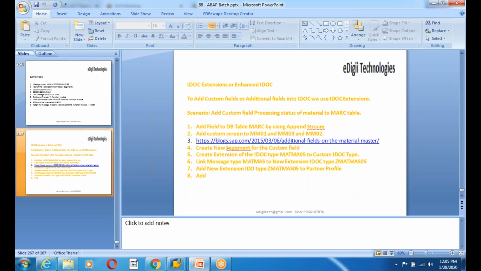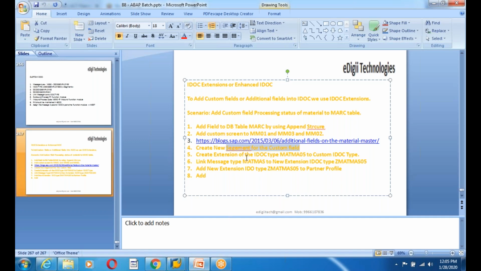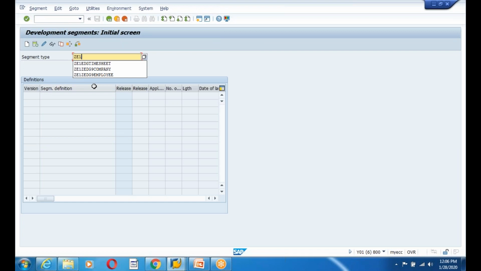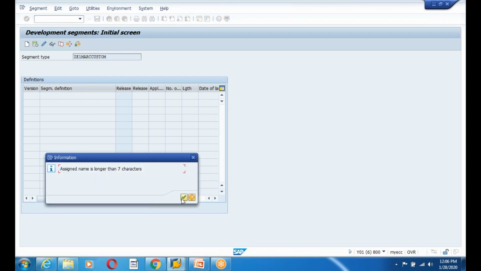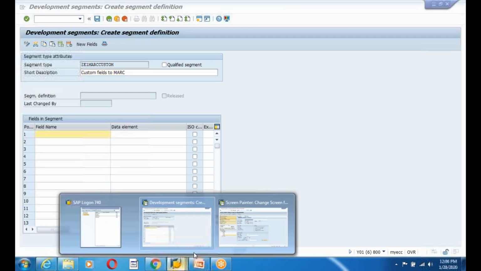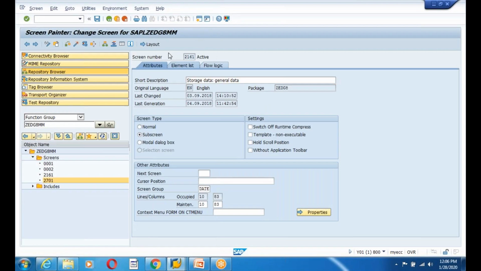First we need to add this field. The steps are, you need to create a segment first, guys. Create the segment with the required fields in WE31, ZE1, and MARC custom. Okay, and I'm going to create a custom field. Custom fields to MARC, and the field name is, so go to the MARC and you will get a field name.